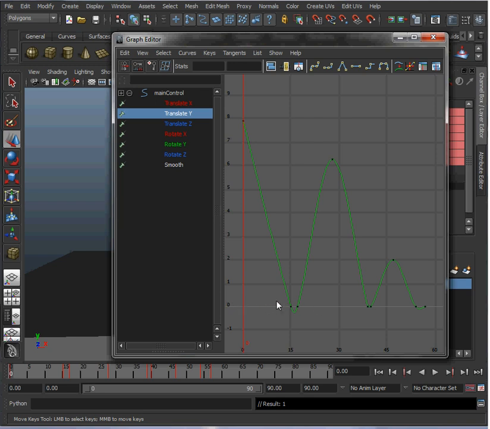So the quick way to do this is to select these keys on the bottom and turn them to linear. Go ahead and use this button to turn them into linear. Each key can have a different kind of tangent, or way it interpolates between the 2 keys. I'm going to turn this one into a plateau. That way it'll start off slow and then start to speed up as it hits the ground.